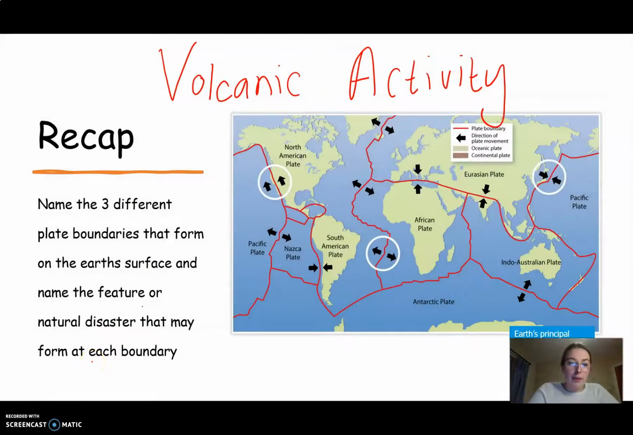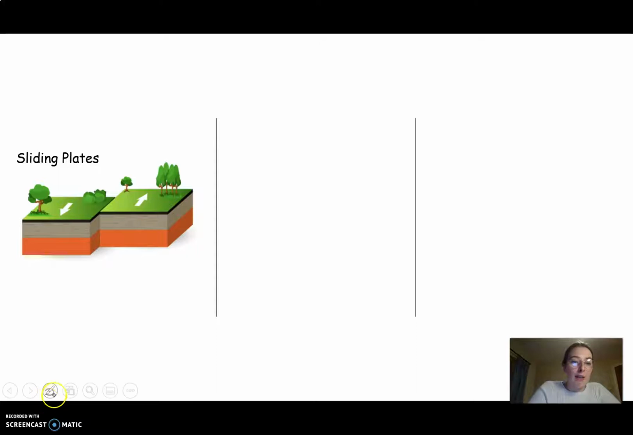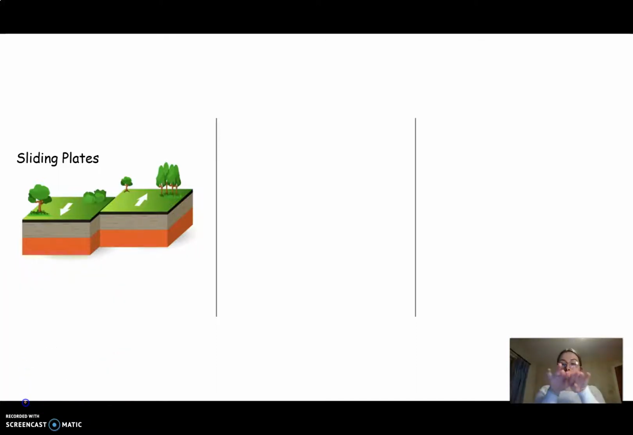Okay, so now we just corrected them, and we're going to go back over them one more time. So we have 3 types of plate boundaries, and our first one is sliding plates. And as we just said, at sliding plate boundaries, the 2 plates are sliding past each other. Okay, so all this tension's building up, and what happens eventually is an earthquake might form. Okay, so they form earthquakes.